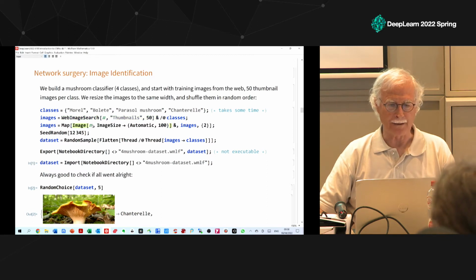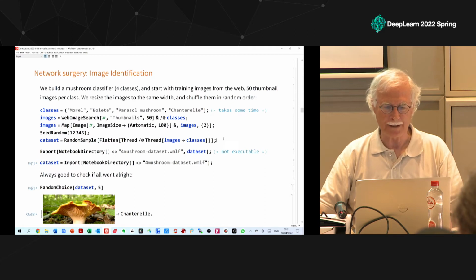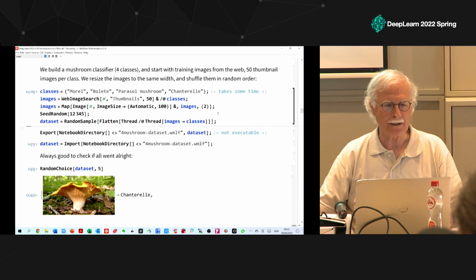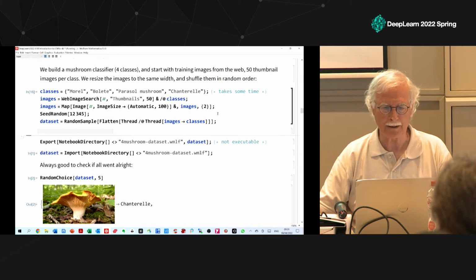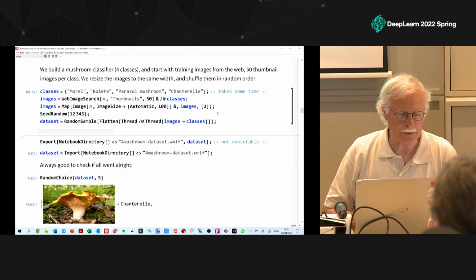Then we make images, we put them on an automatic scale. We take a seed from random, and then we take a random sample from all these images. In the meantime, we now go do it. And Mathematica is starting now this web image search. I hope the network is fast enough. And you see it is very small code.